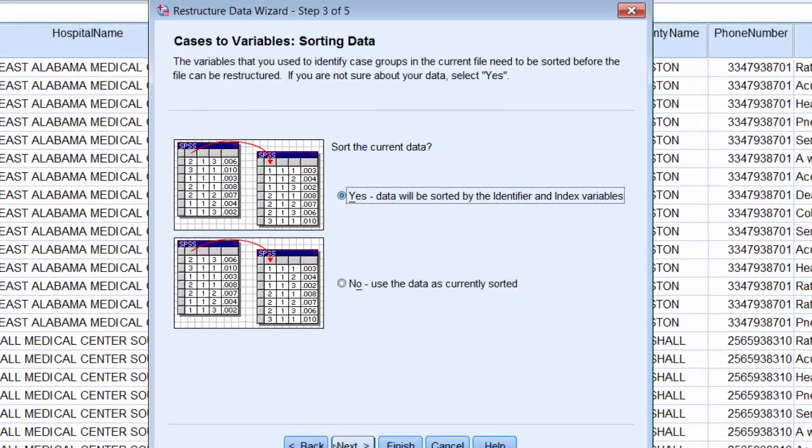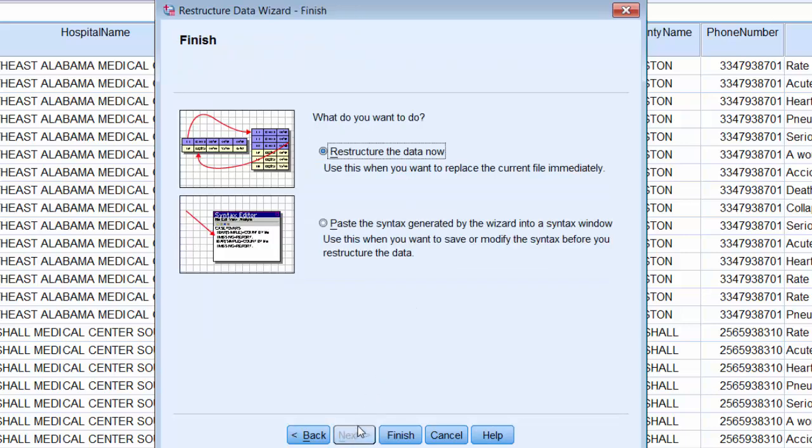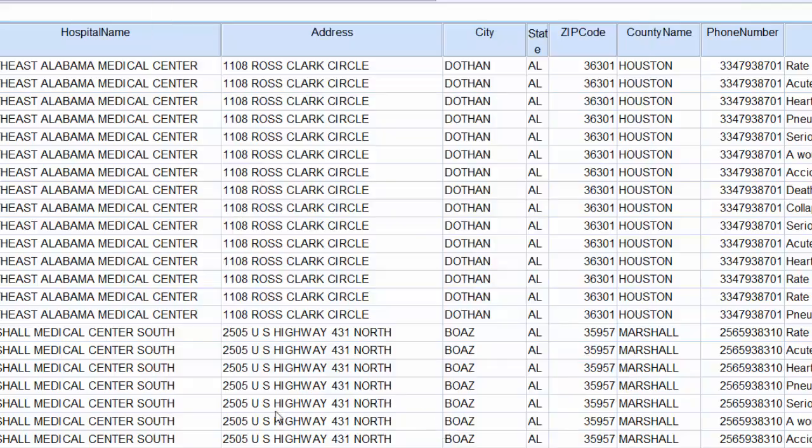It'll ask if I want to sort, yes. Ask if I want to group by the original variables, yeah. Next. And then if I click finish, it'll restructure. Now I'm not going to actually click finish because I don't want to restructure it this way. You see, I just click straight through. Let me show you what it would look like.